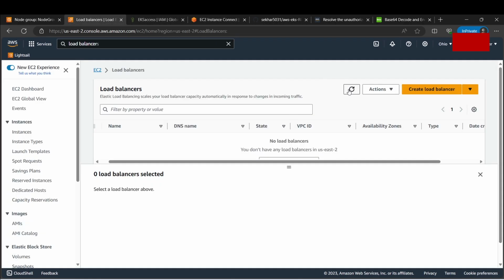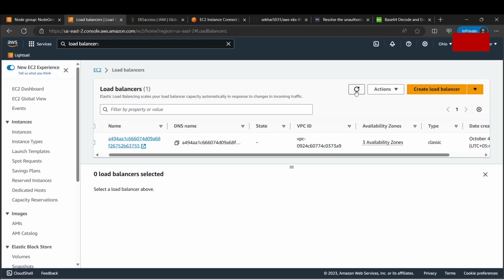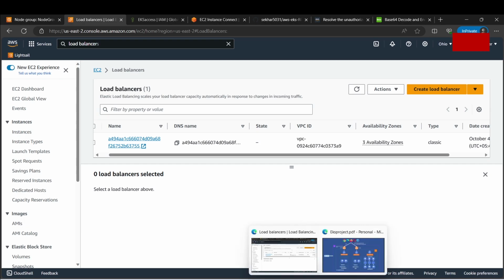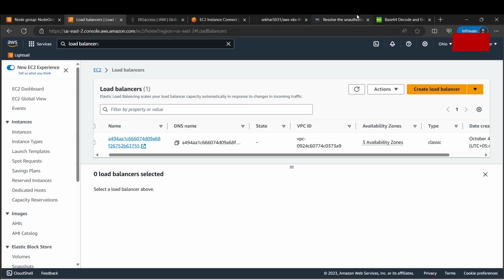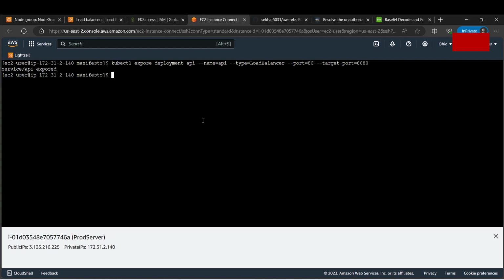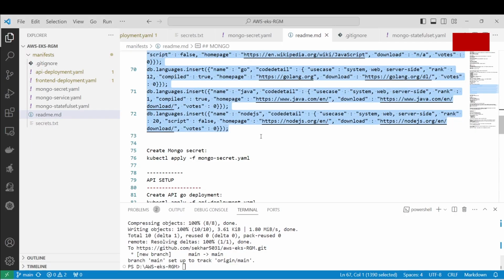Let me go to the load balancer section and refresh once. Here we can see a load balancer is created. According to the figure, this is the load balancer that's being created, and this is the service. So now this API can be accessed from the internet. Let us go back to my EC2 instance section. Let me clear this.